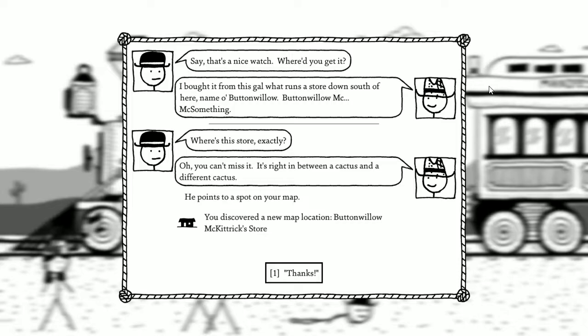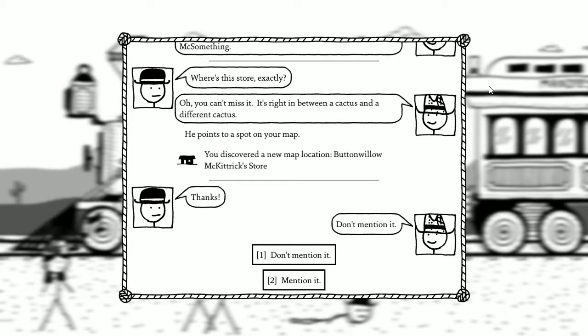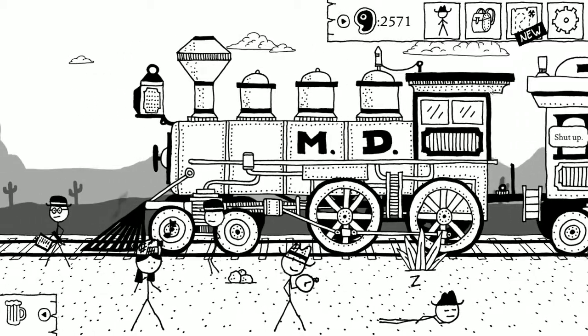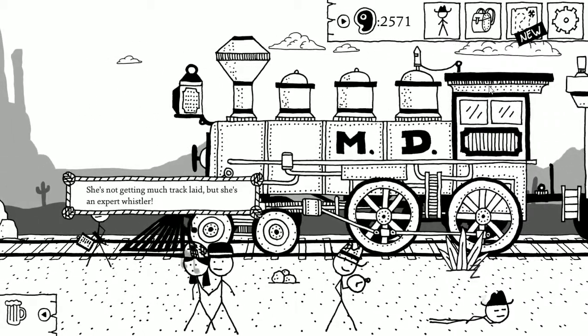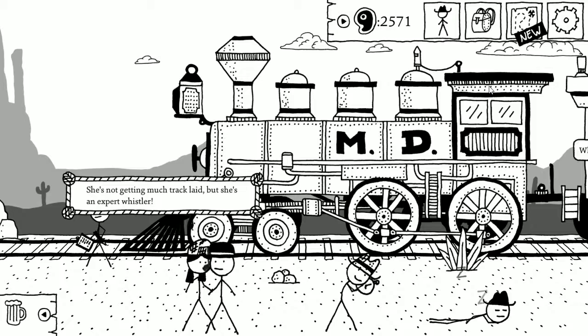You discovered a map location: Button Willow. Thanks. Don't mention it. She's not much of a tracker, but she's an expert whistler.